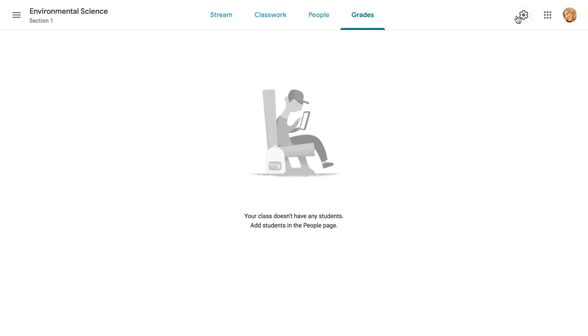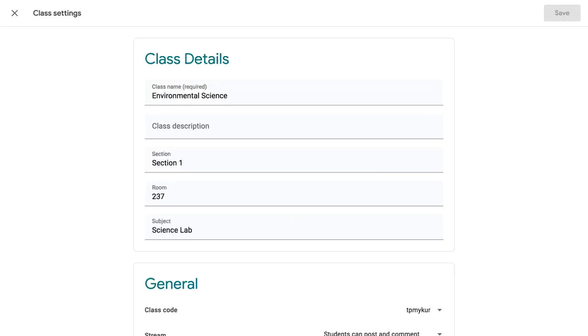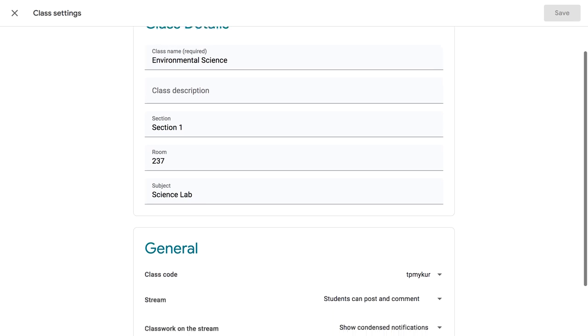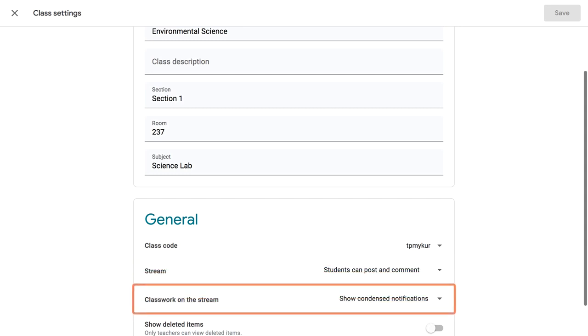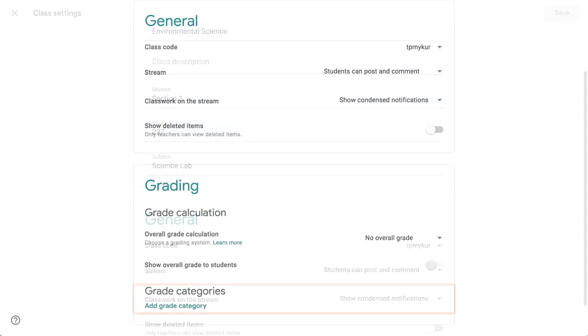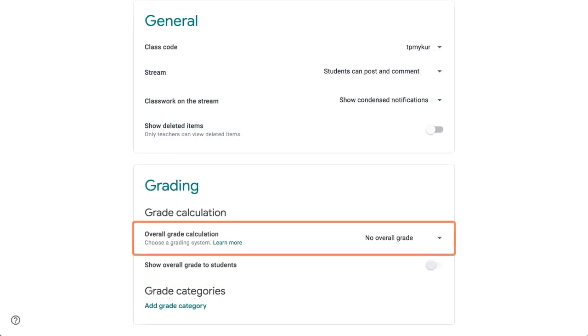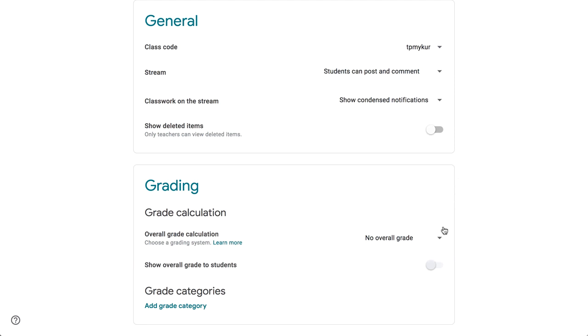Finally, in the Settings menu, you can view and edit details about your class, like the name and description, the class code, and more. You can also control whether students can post and comment on the stream, and customize how classwork is displayed. Under Grading, you can enable the Overall Grading feature, which will automatically calculate your students' overall class grades. This is completely optional, but without it, you'll be missing out on some useful features. No overall grade means nothing will be calculated automatically.